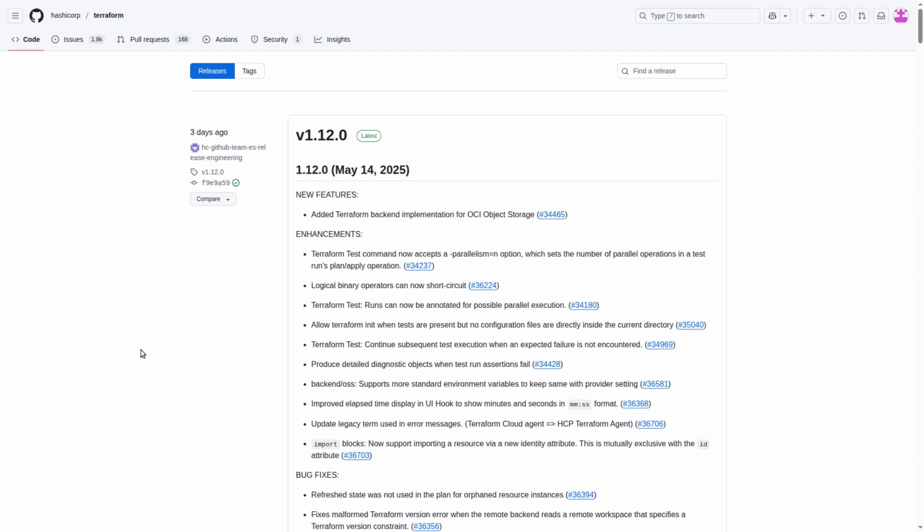So, a few days ago, HashiCorp came out with a new release, version 1.12.0 of Terraform. Just looking at the GitHub releases page right now, we can see new features and enhancements. I just wanted to talk real quick about a few of them, what kind of stood out for me.